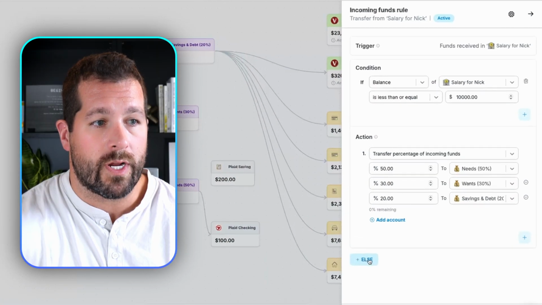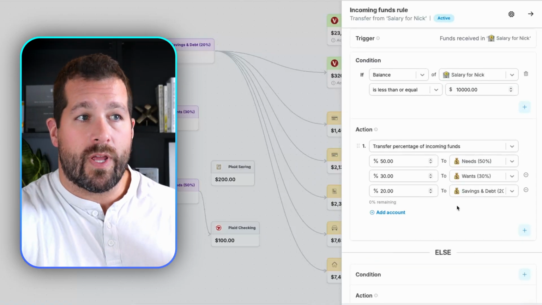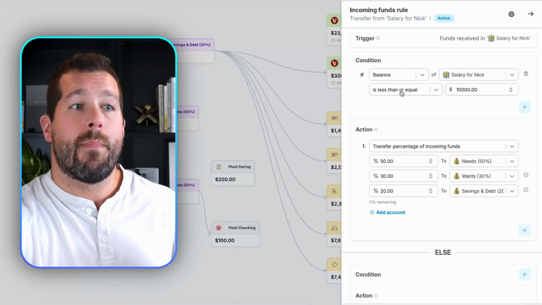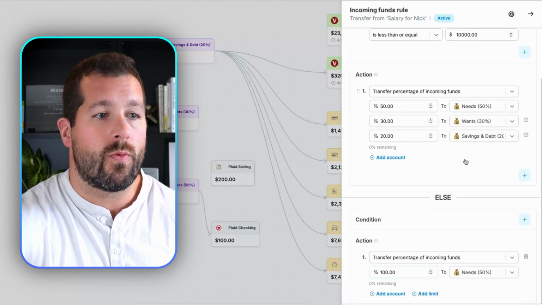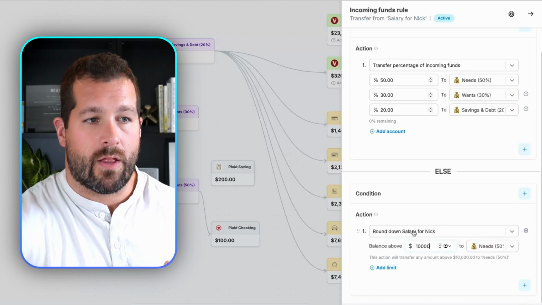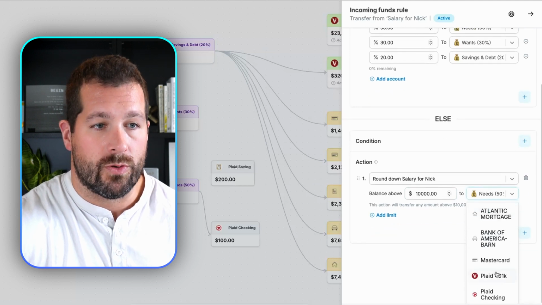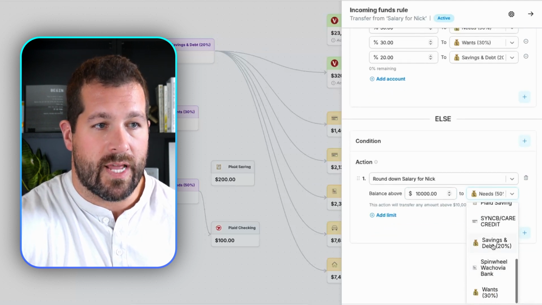But there are some months where he might get a bonus, might work overtime, might land a bigger deal. Well, in those instances, we want that extra money that he earns to go back into the savings. So what do we do? Well, we click our button right here, else, to talk about the alternate scenario. So if this condition is not met, meaning the money is more than $10,000, well, what do we want to do? Here's what we're going to do. We're going to round down the salary for Nick to $10,000. And we want that to go to the savings and debt pod.